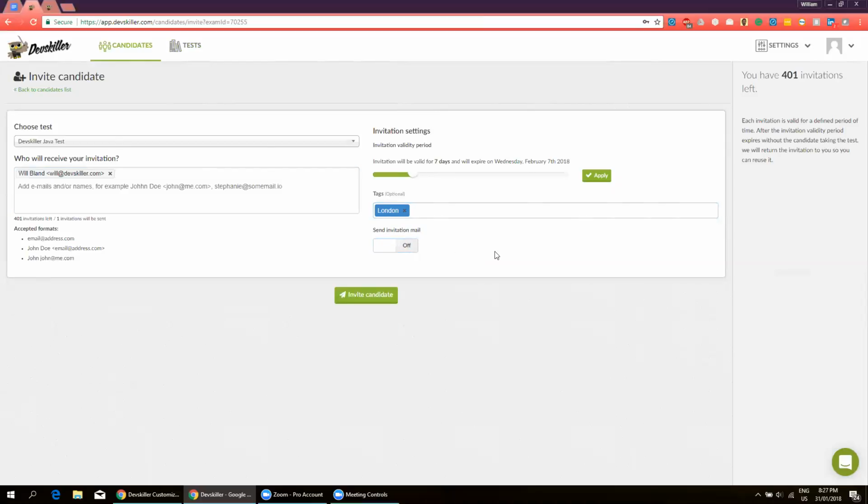So we have gone through the job description. We've picked the main skills that we would like to test. We've edited the contents and the settings. We've put the candidate's emails in. And all that's left to do would be to invite the candidate. And as long as they complete the test within the validity period, you will get these results back and you will be notified of it.